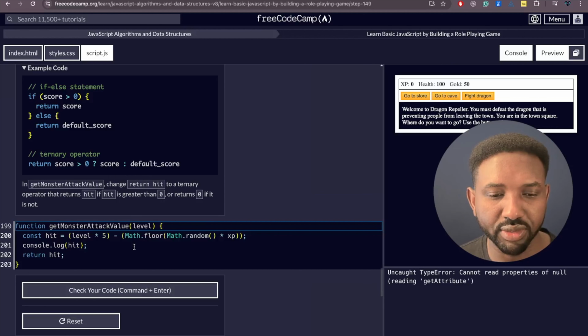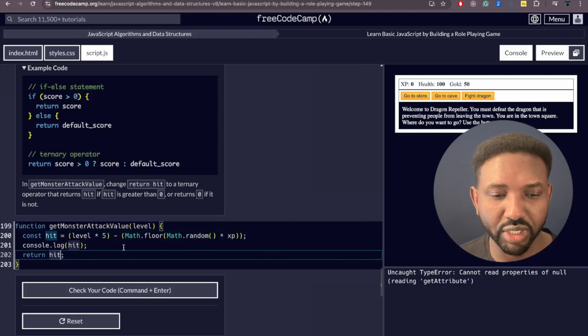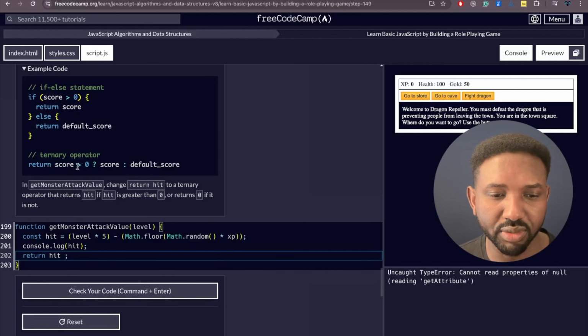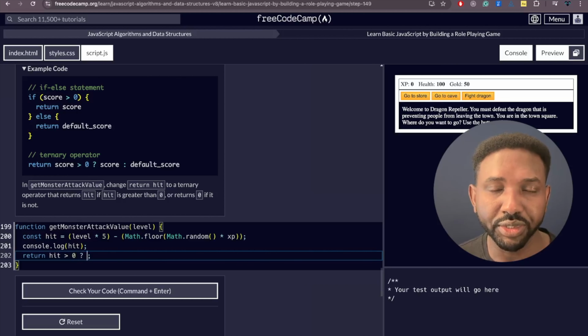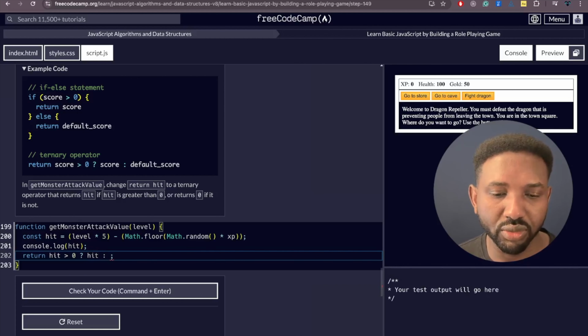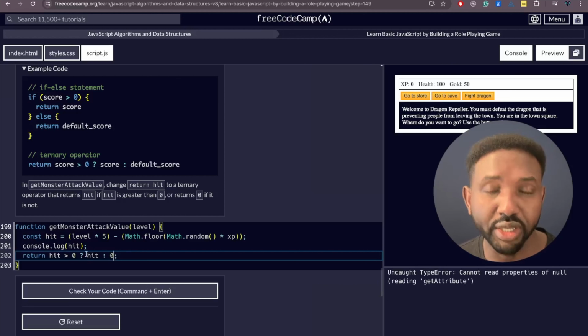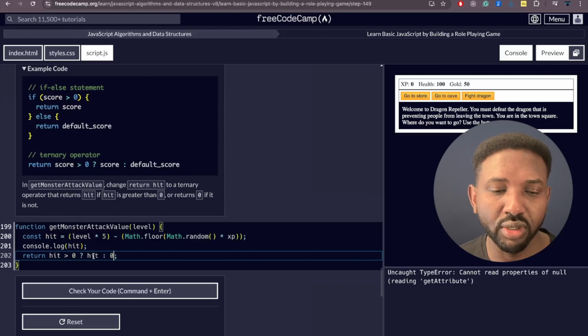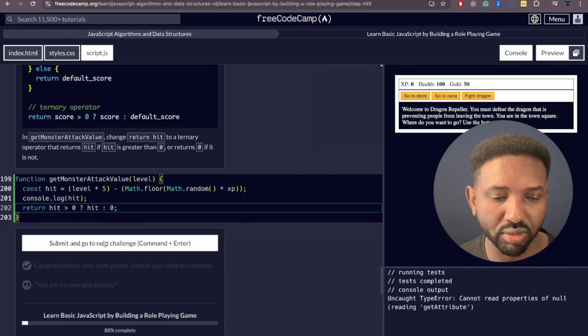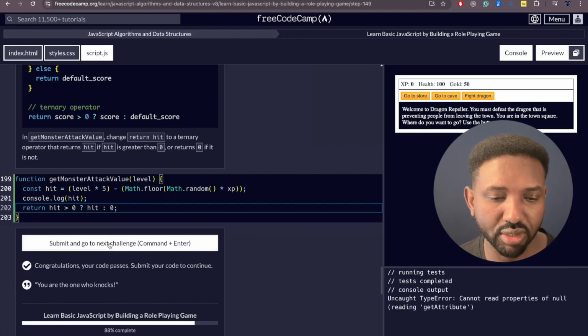So let's update this here. Inside the return, we can add the condition using the ternary operator. So that would be something similar to this example here. We'll check if the hit is greater than 0, then add a question mark, return that, then return hit. Otherwise, add a colon to return by default 0. So again, let's recap this. This condition will check if the hit variable is greater than 0, question mark, then return the hit value. Otherwise, using colon, then return 0. Then check your code. Congratulations, your code is passed. Submit the changes and move on to the next challenge.